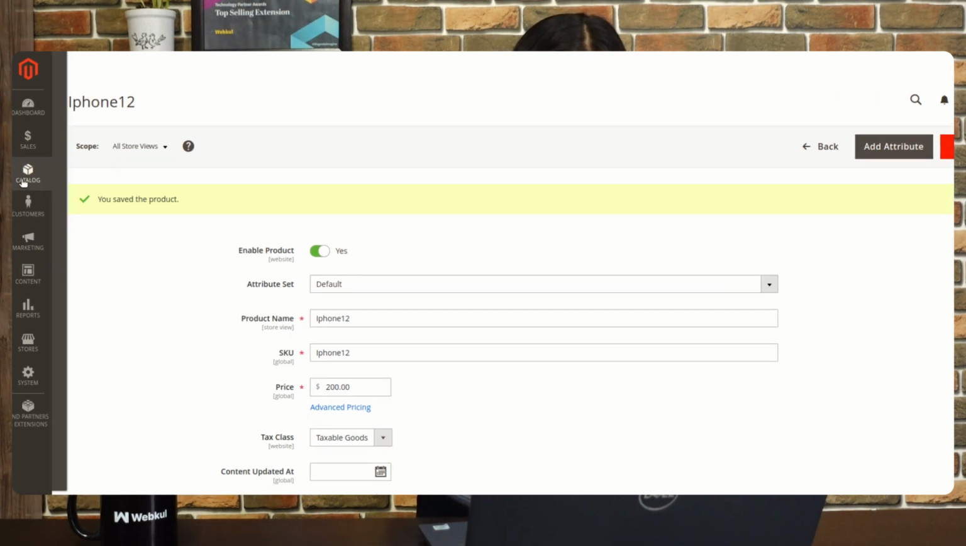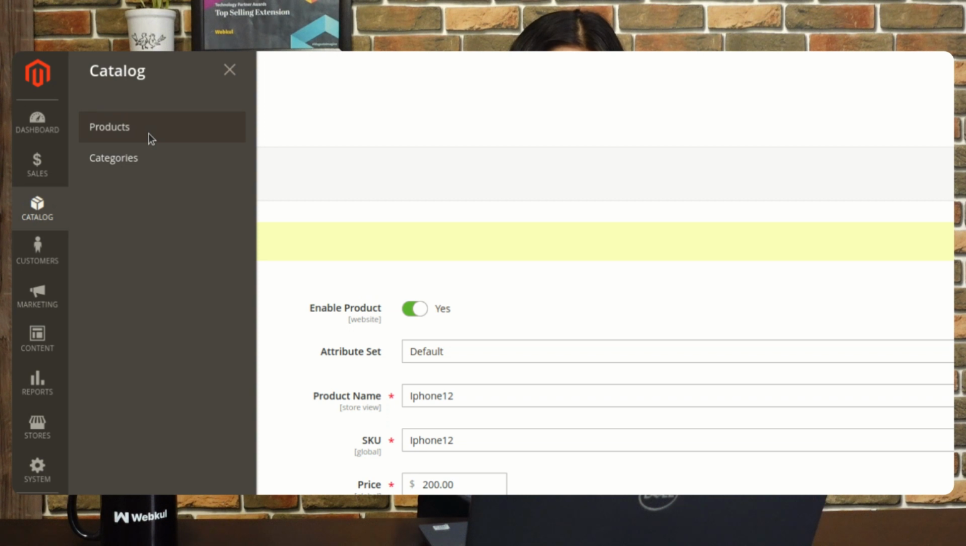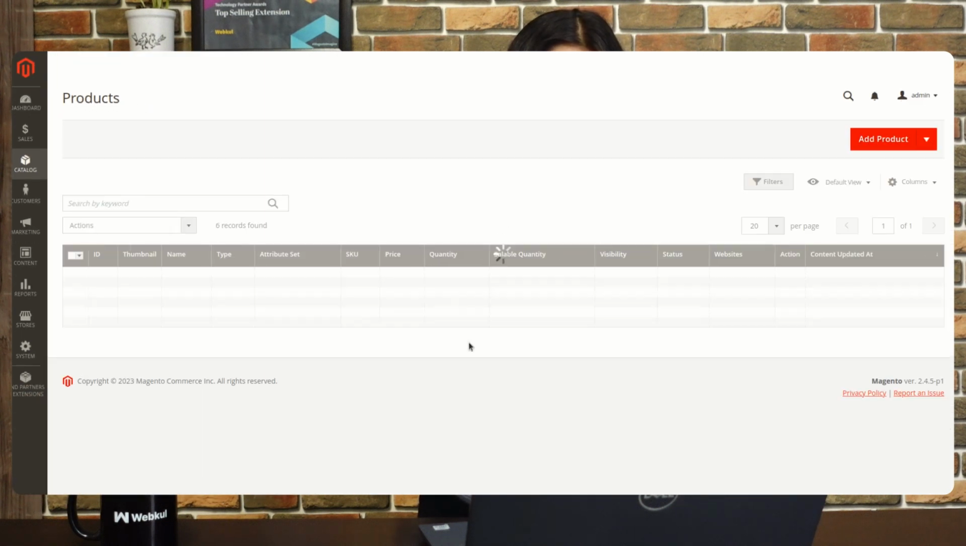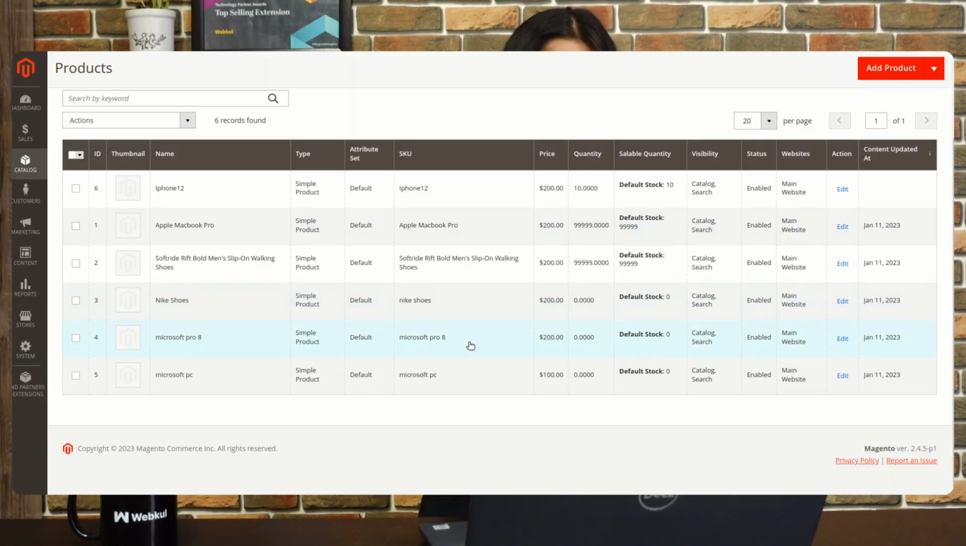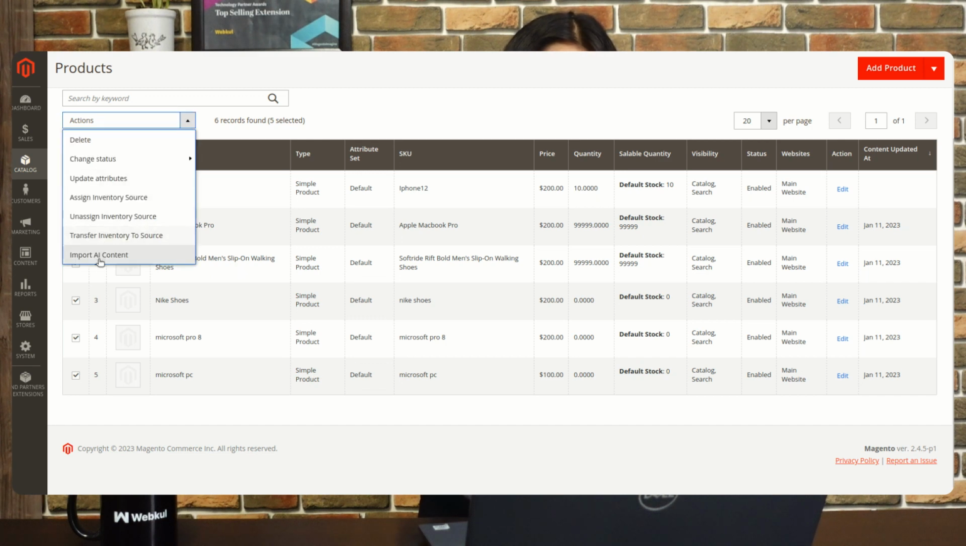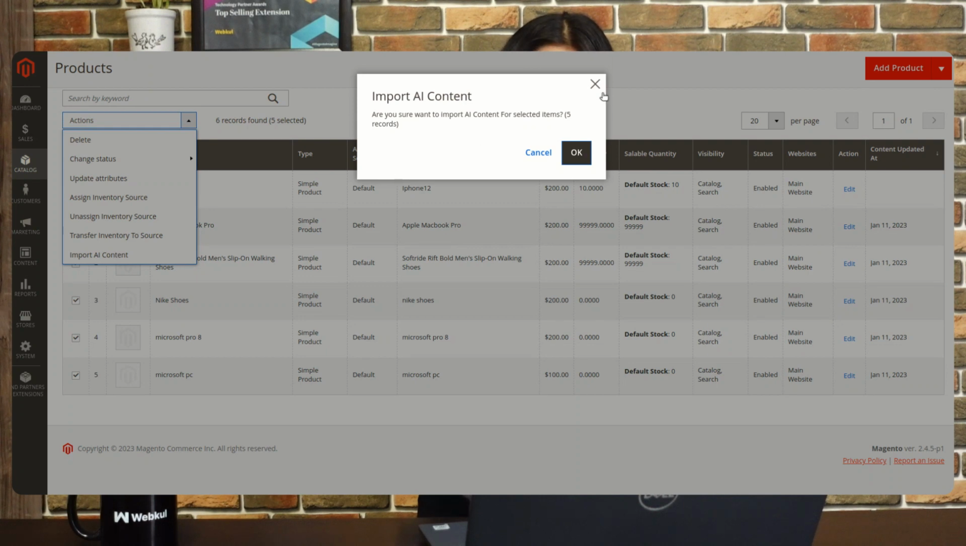For that, click on the catalog option, products. For example, you have all the products, like the number of products, 4 or 5. So you have to select all the products on which you want to update the description. So I am choosing all the products. Then click on the actions, and in the actions you can see import AI content. You have to click on the option, then okay.